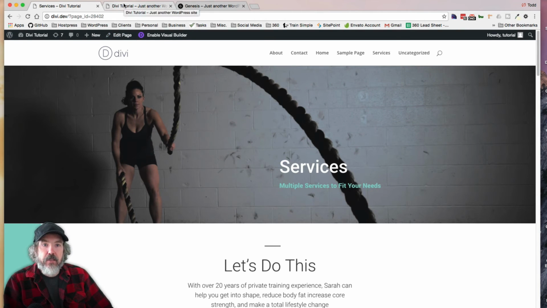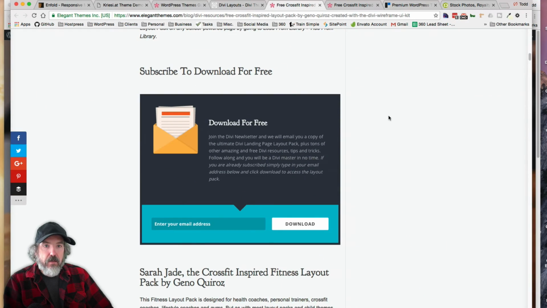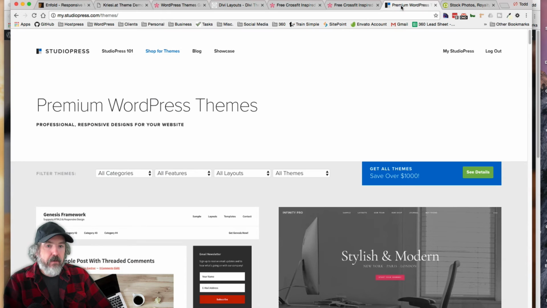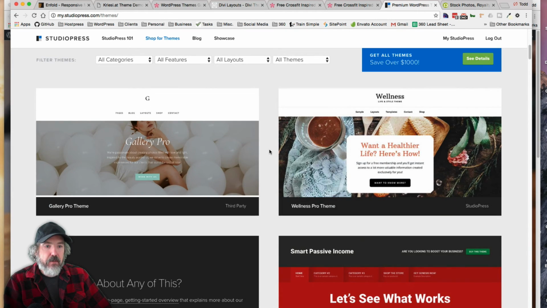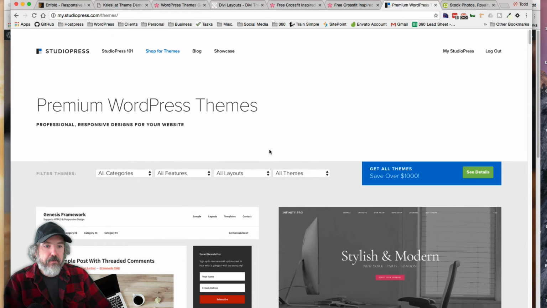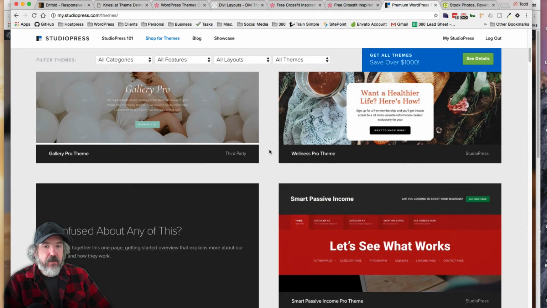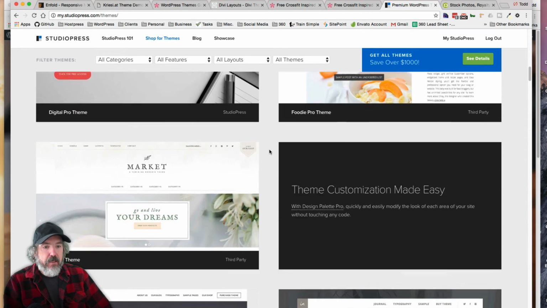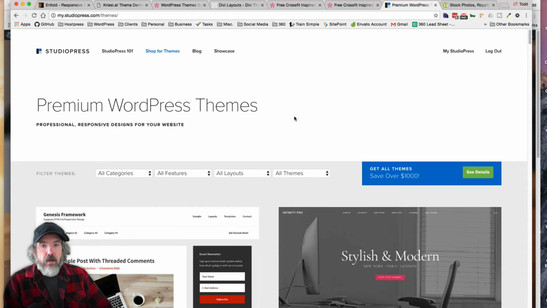Let's move on to Genesis. Hopefully that'll give you some ideas there with Divi. So Genesis is a whole different thing. Now it's, I would say, a little bit simpler in terms of capabilities. It doesn't have the drag and drop functionality. Usually you work with the Genesis framework and then you have a child theme on top of it. So let's just sort of go into that right now.